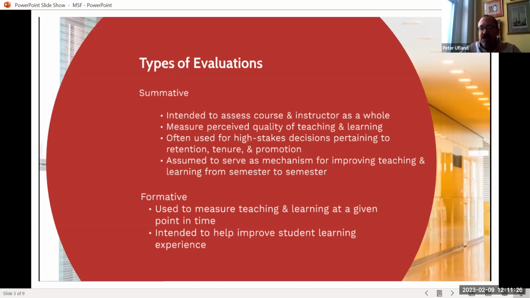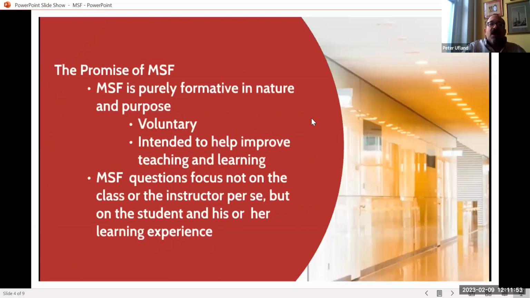MSF function the same way in the bigger picture of the teaching and learning environment by taking a moment to say, hey, what is helping you learn in this class, right? We are getting a snapshot at a point in time where we can still correct problems, where we can still improve the environment, and therefore, hopefully, improve student performance.